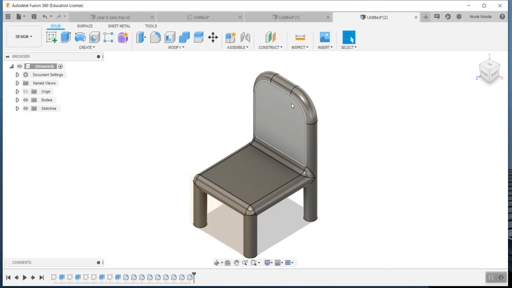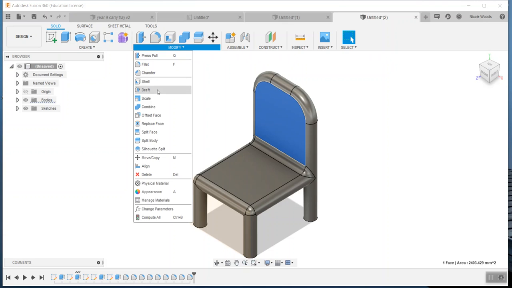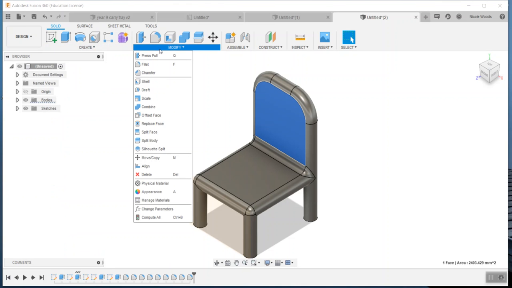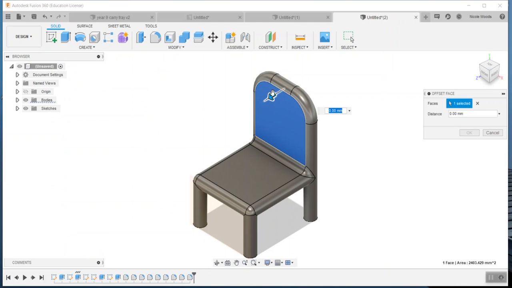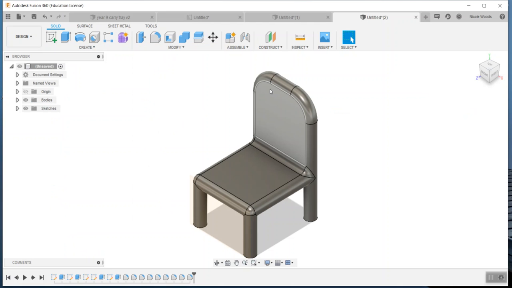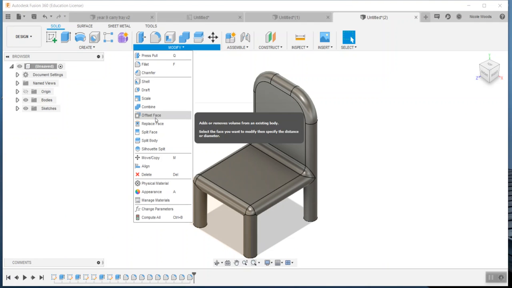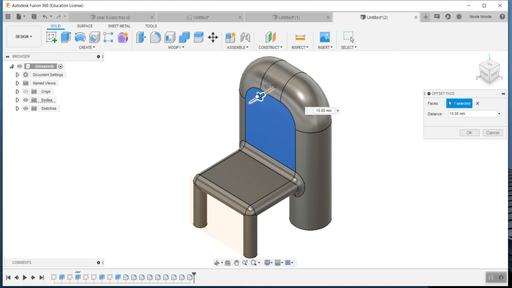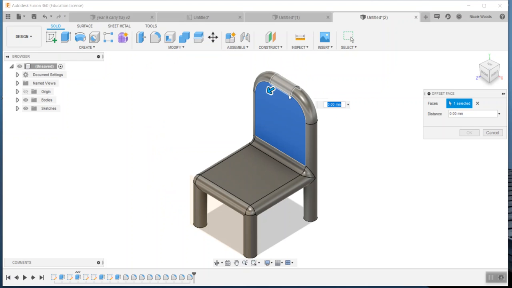Okay. Now one of the tools they updated is offset, so we'll see if this will work. Modify, create, where have they put it now? Offset face, right. Oh, it's not what we want. We might have a look at that next time.